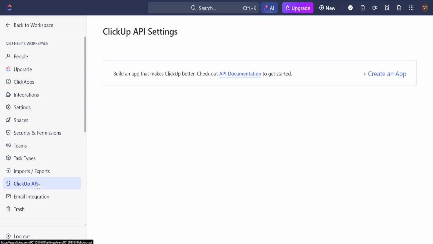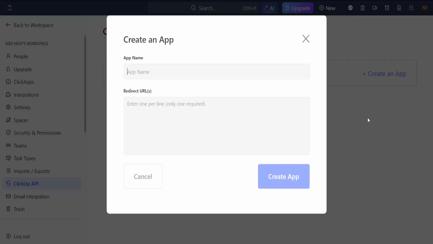We just want to select it, and it will tell us that if we want to build an app that makes ClickUp better, then we'll just click on this option here, this blue text, to create an app. Now we will have to create an app name, so for example ClickUp test, and the redirect URL. So here we will actually need to type out the URL or multiple URLs.